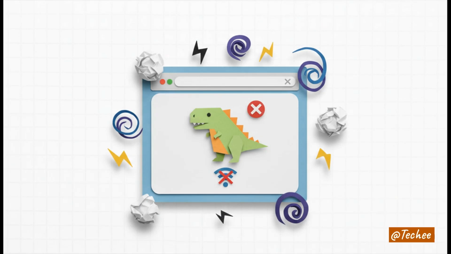We've all been there, right? You see that dreaded no internet message? It's so frustrating. But you know what? The fix is often way simpler than you might think.